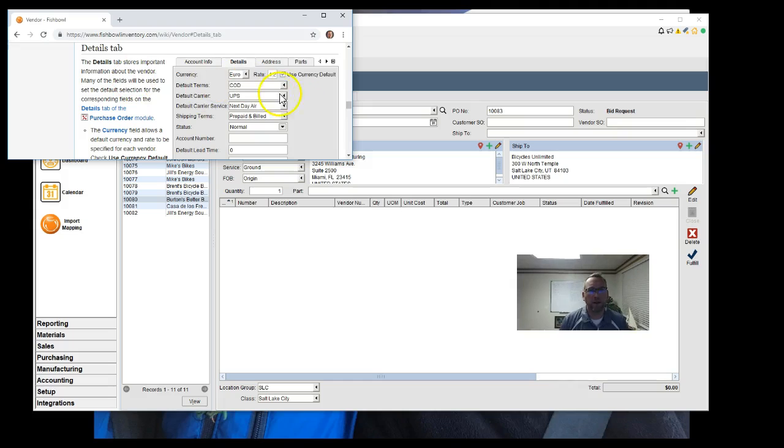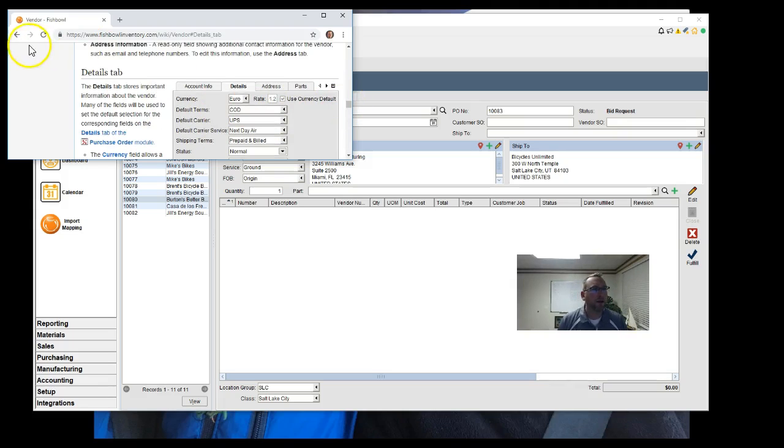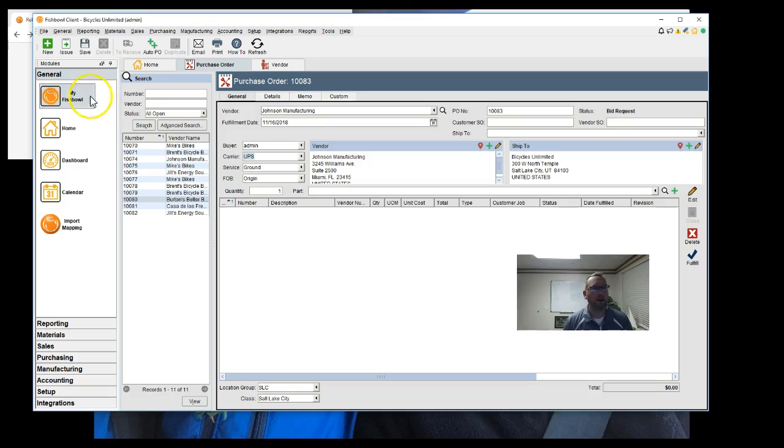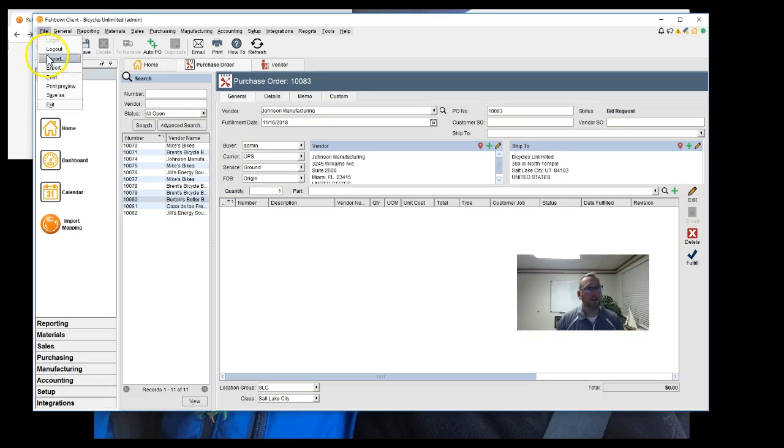Okay, next one is, let's go back to it. Option to open the file after saving an import-export template. Nice. All right. So this is a great setup feature. For those of you that are setting up Fishbowl for the first time, you're going to learn to use the import and export functions a lot. They're found under File, Import, or Export.